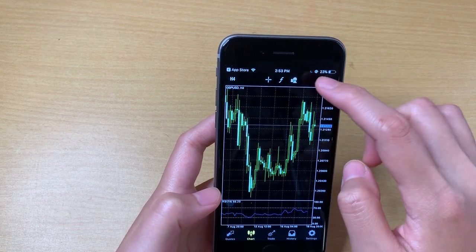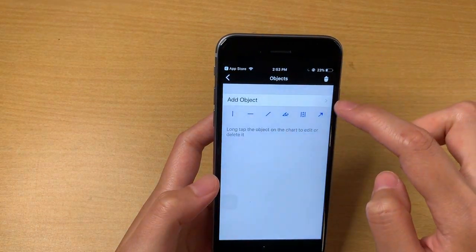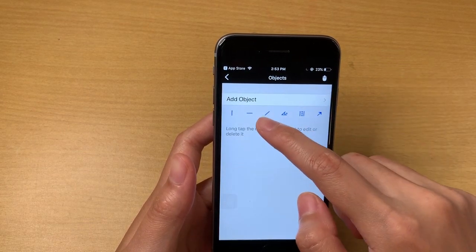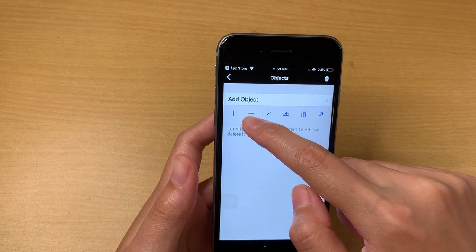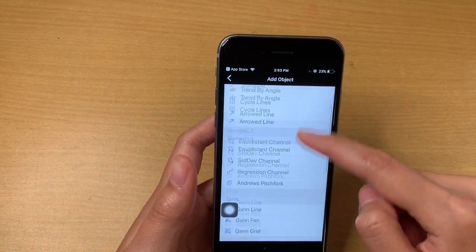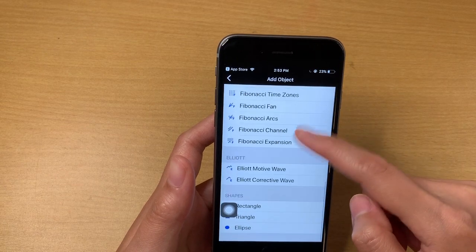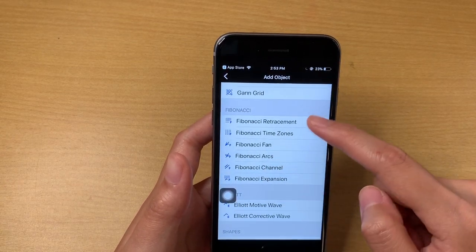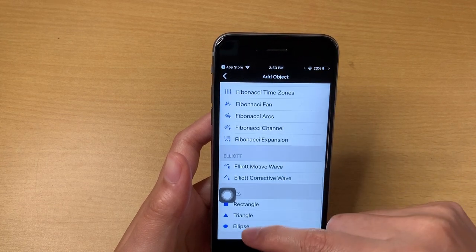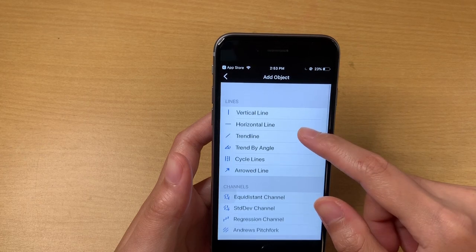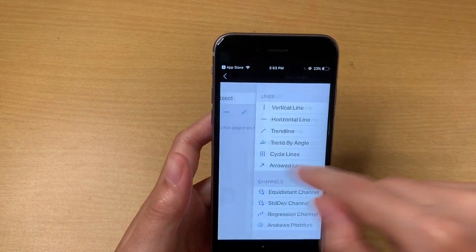Next one is our little shapes or the objects. This is where the technical analysis tools are found. Here's your trend line, your support and resistance, and to add more objects, they have a variety of technical analysis tools you can use. So we have the Fibonacci, and the rectangle is used for zones. The trend line is pretty much all I use.